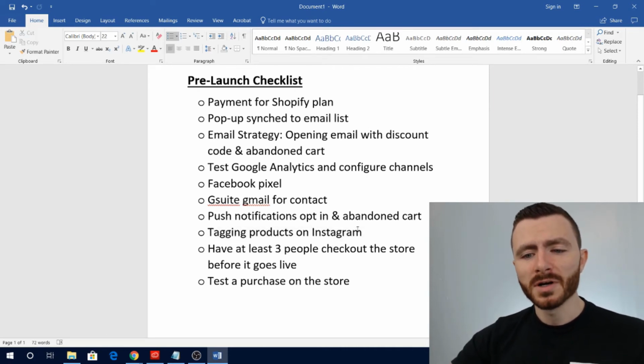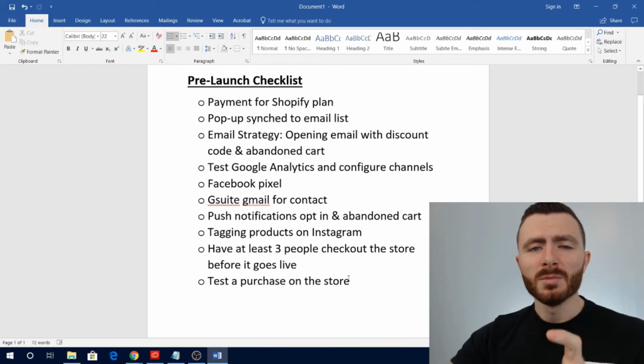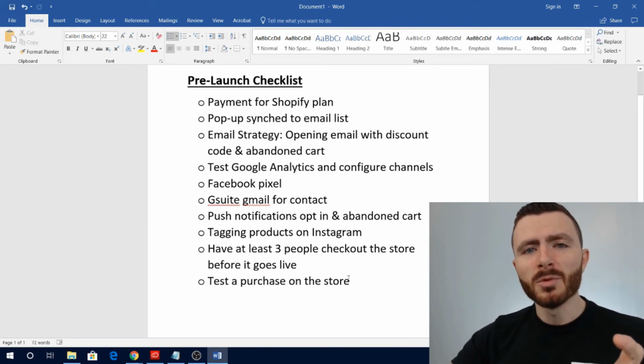Same thing goes for setting up buyable pins on Pinterest. I don't have that on my pre-launch checklist because Pinterest isn't going to be an area that I'm going to focus on, but you won't be able to set buyable pins and connect your Pinterest account until you also have a Shopify plan.